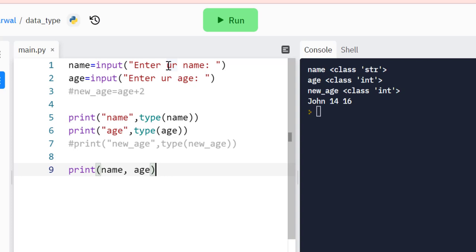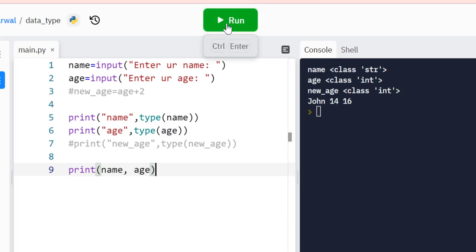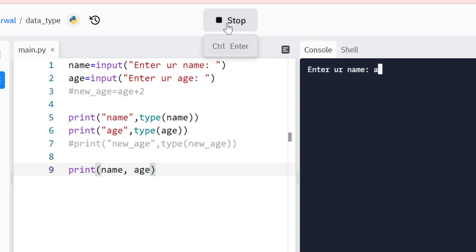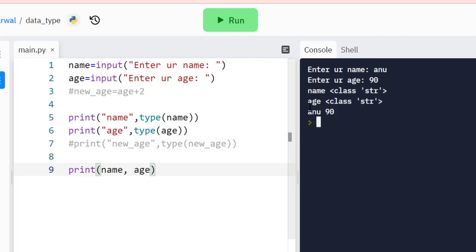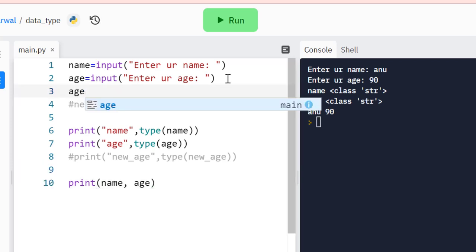So what we are doing is taking input from the user, identifying the data type of the value received from the user, and printing those values. Let's run. Anu, 90. Okay, and if I print this now, do you see the difference? The value which we have received from the user is only of data type string, which is age as well as name. Be it number or name, it doesn't matter. It is always string.